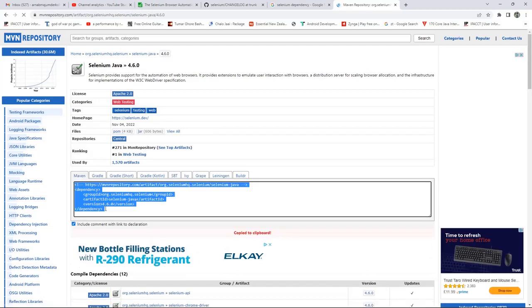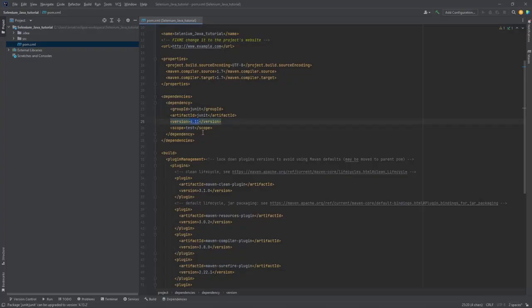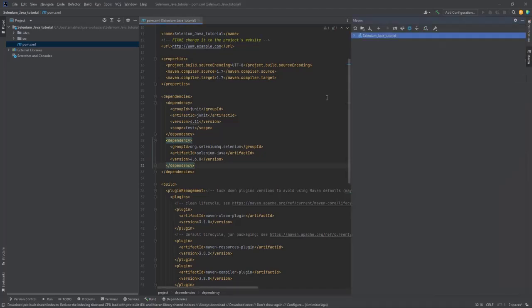Just copy this one and paste it here. You can see there is this kind of icon here. If you click on this one, in the below section you can see that it is downloading the dependencies. Okay, it is downloaded now.